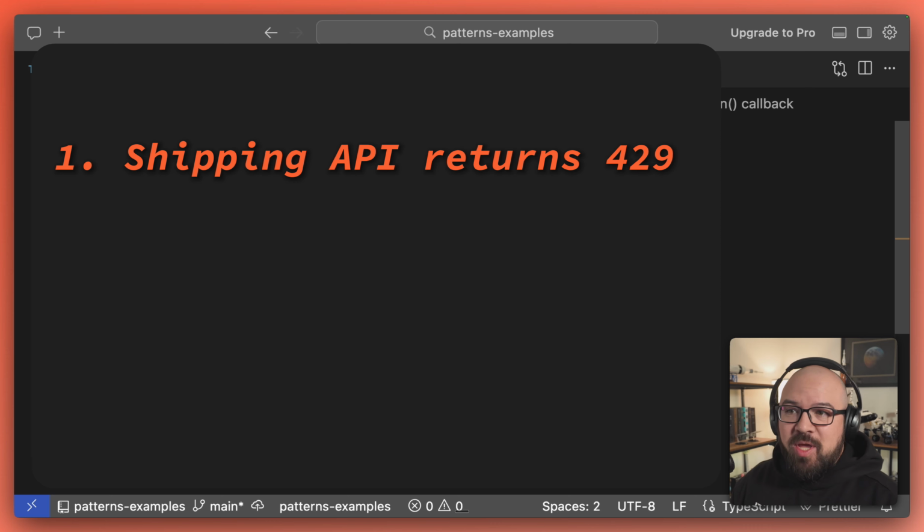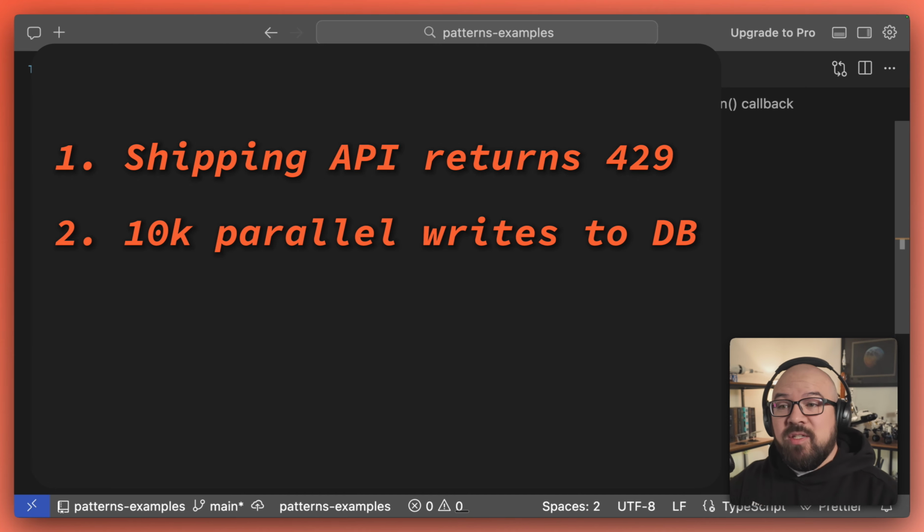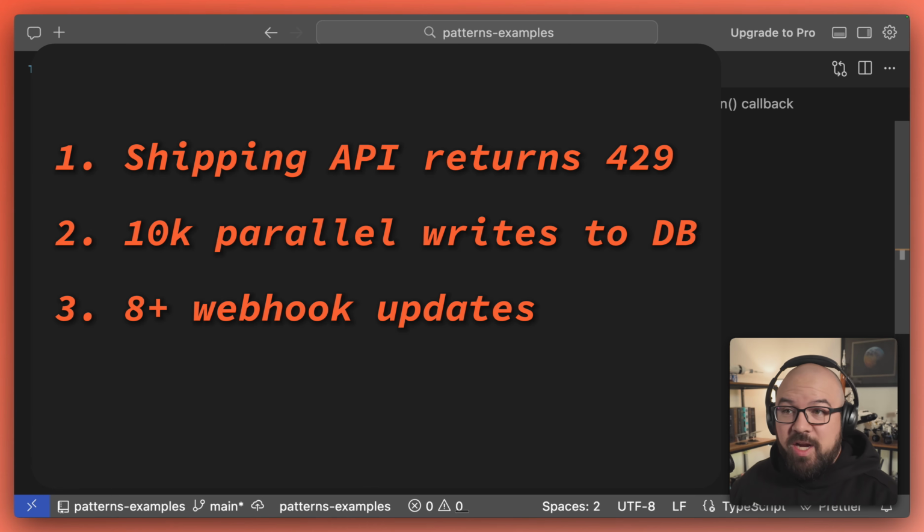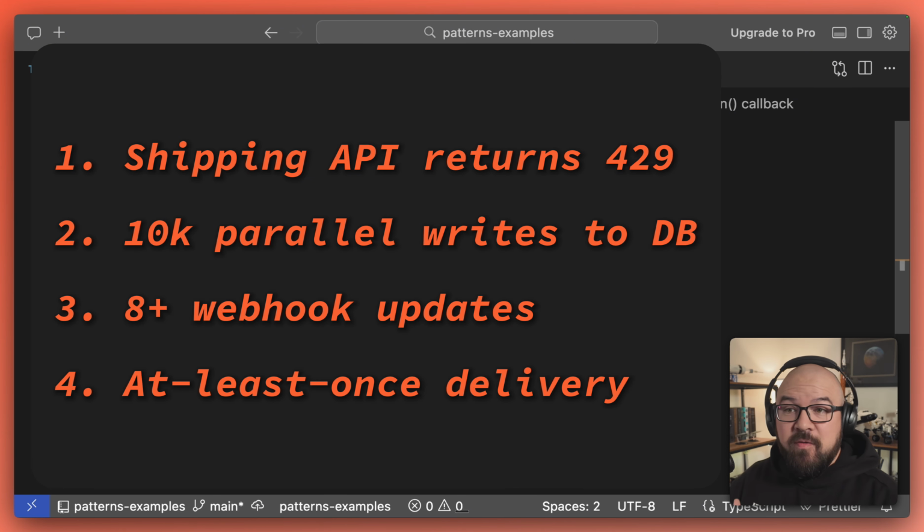So watch what breaks. 1. The shipping API returns 429s. They cap us at 80 requests per minute. We just sent 10,000. 2. The warehouse database connection pool is exhausted. 10,000 parallel writes hitting the exact same warehouse ID. 3. Shopify sends the same update order webhook 8 times in 30 seconds. We're running the same function 8 times for just 1 order. 4. At least once delivery means we just ran the entire pipeline twice for the same payment. A customer got charged twice.